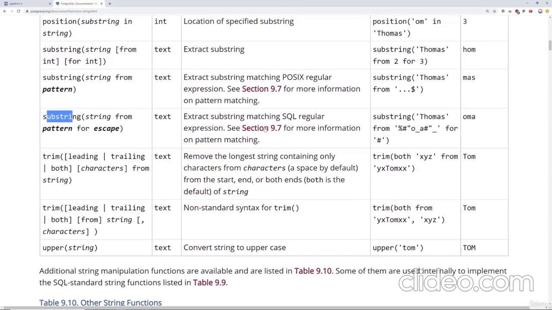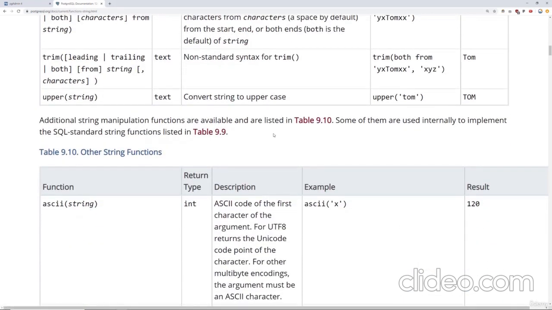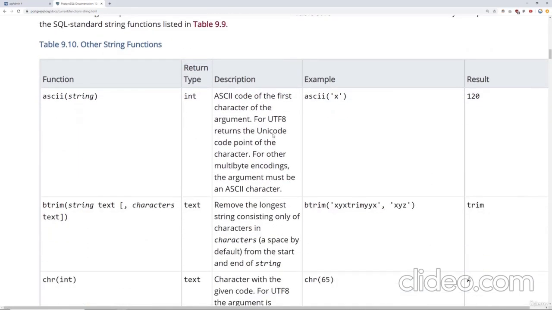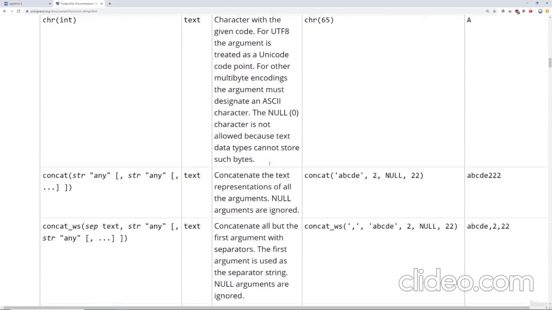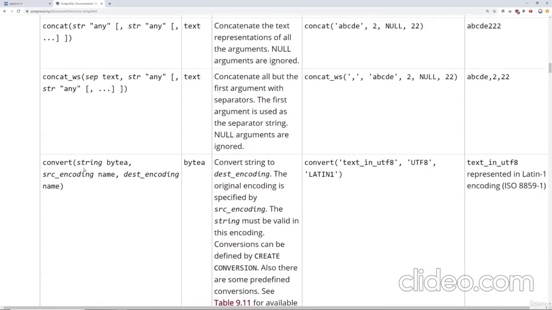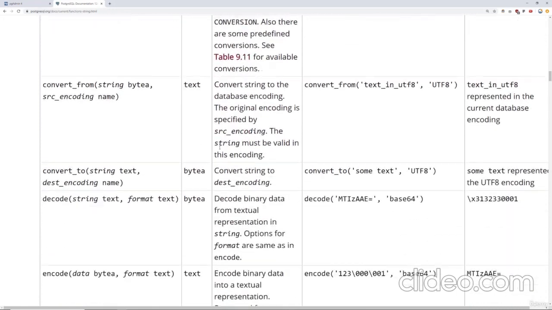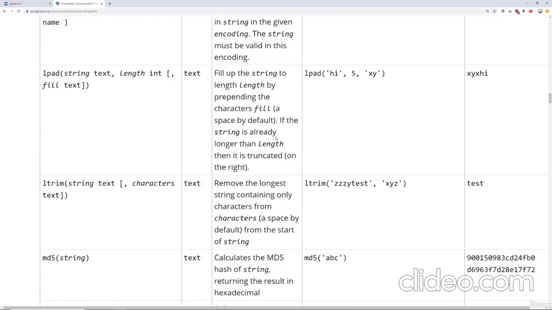You can check out section 9.7 in the documentation for more details on that, in case regular expressions and pattern matching is something you're already quite familiar with. Recall that we also have LIKE and ILIKE as operators that can be used with things like wildcards. There's other string functions as well, things like converting from a string to some sort of encoding depending on what language you're using, etc. So lots and lots of different options here.